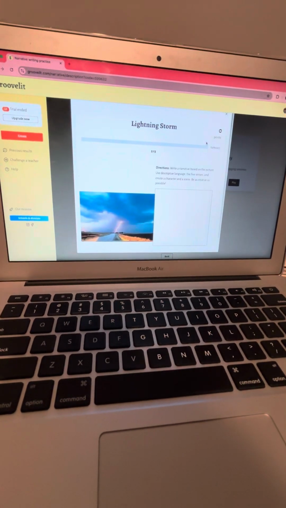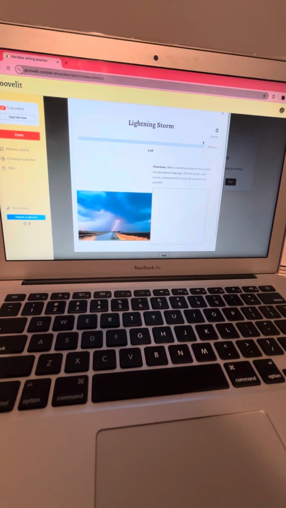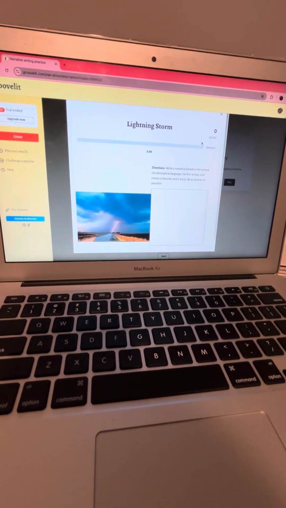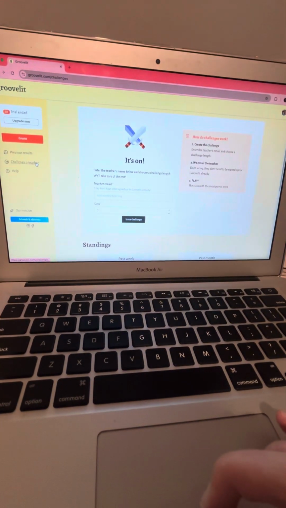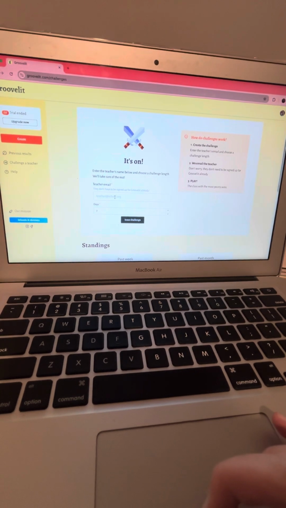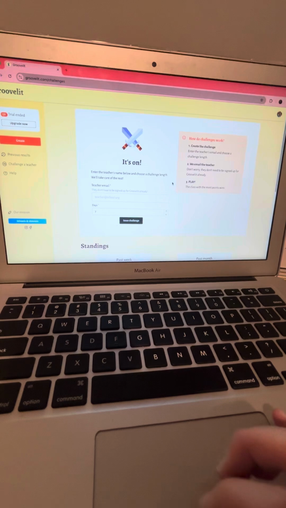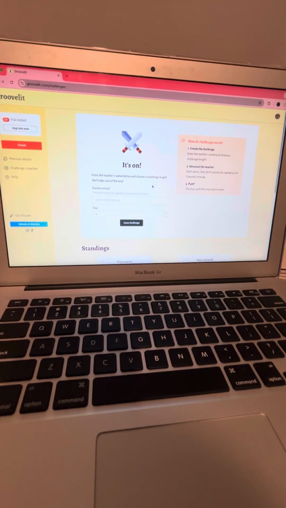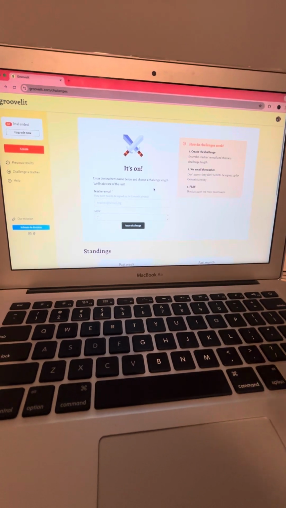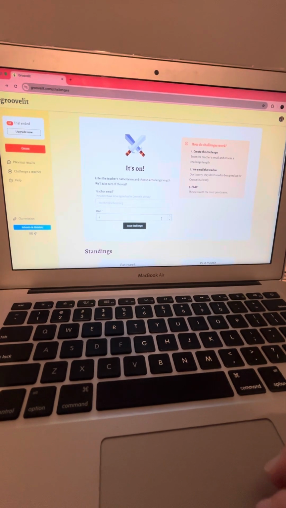Now, the other thing about Groovelit that I wanted to mention is that it is kind of a game-based tech tool because you can challenge a teacher. And if I type in another teacher's email, that teacher is going to receive an email telling them that I have challenged them. If that teacher accepts the challenge, then our classes compete against one another and they earn points for however many days that you select here.